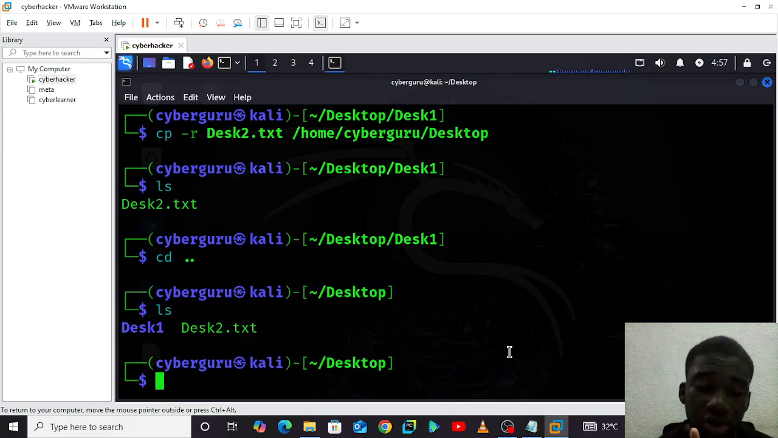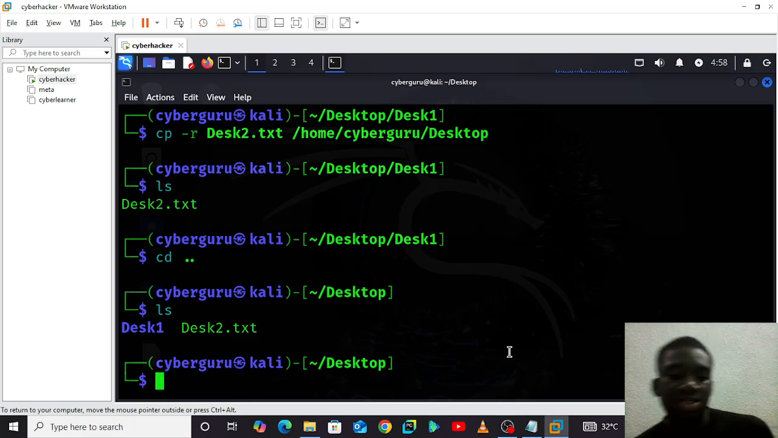And first, before you move a file or directory, you have to be in the directory you want to move the file or directory from. Understand? If you want to move the dex1 directory, you have to be in the desktop directory first, because if you go to my own home directory, cyberguru, you can't just move dex1 from there. It is not possible. Dex1 is inside the desktop directory. You get my point?